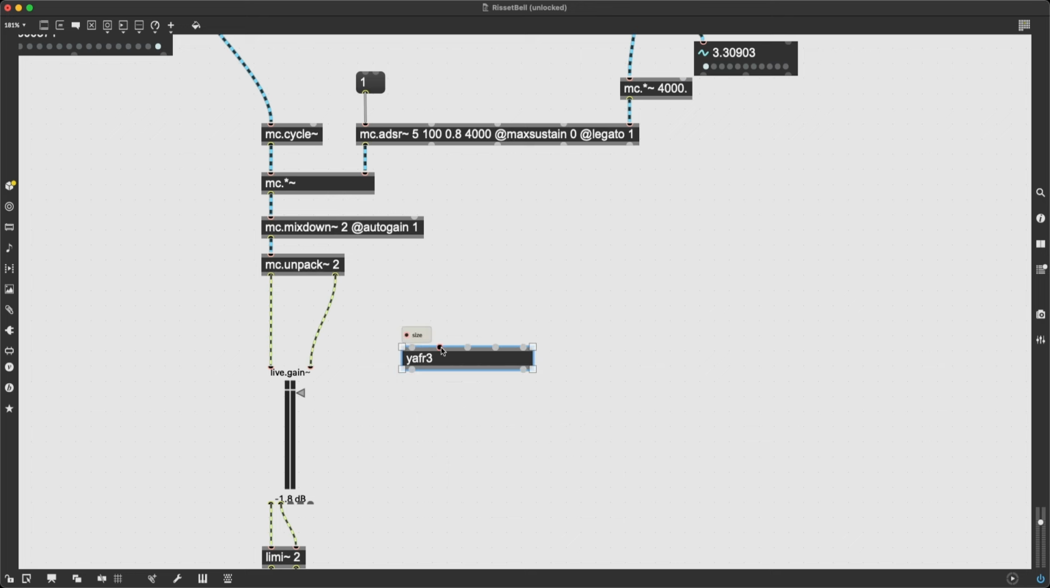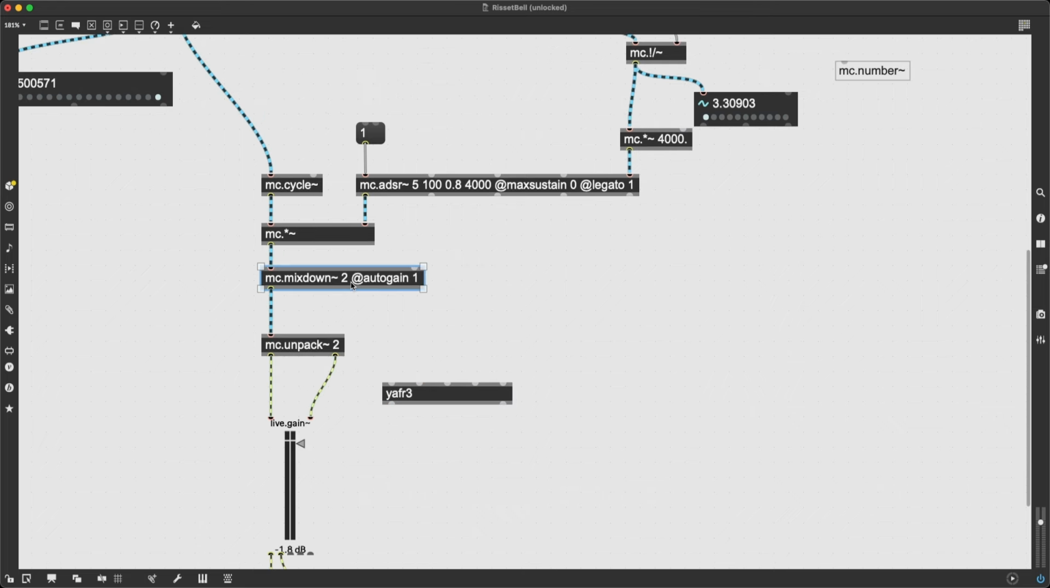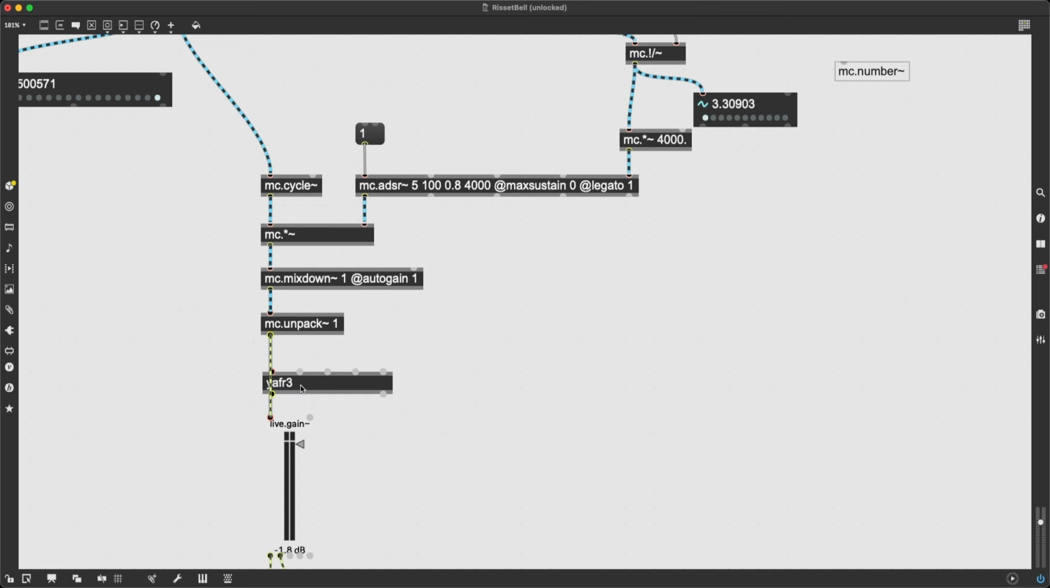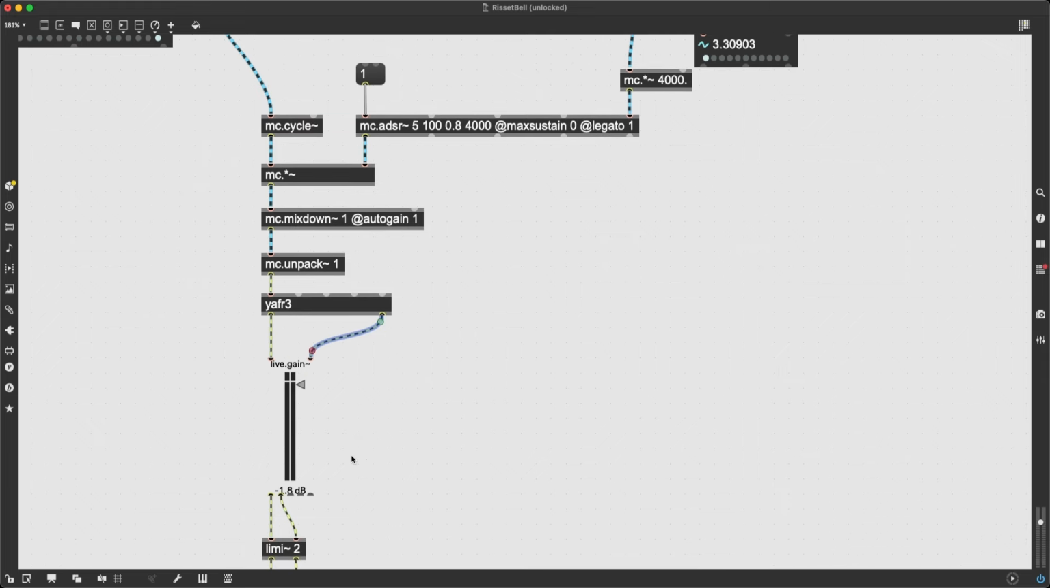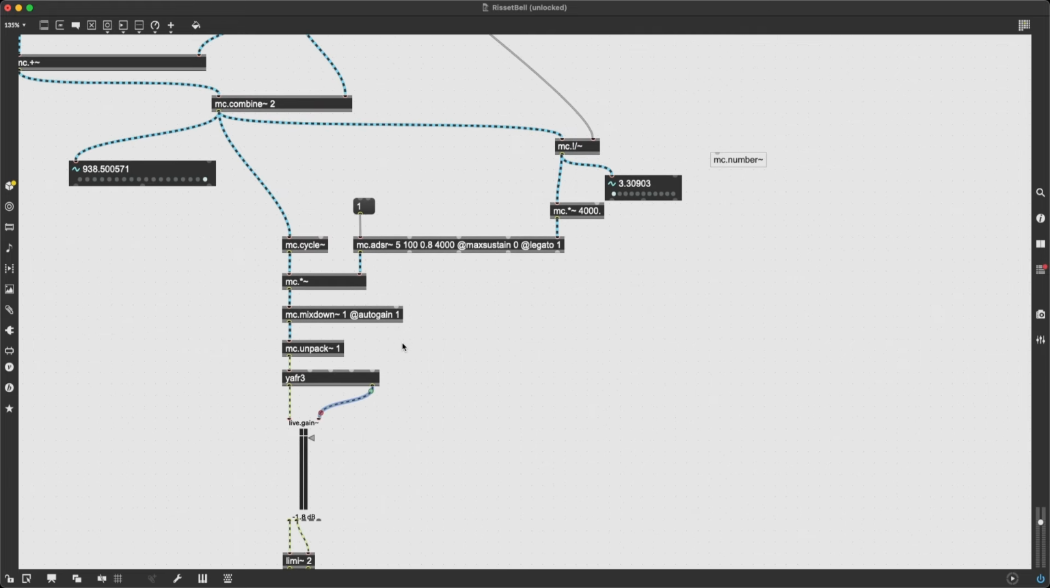This guy takes in a single signal and it sends out two signals, a reverb signal. So I'm going to change MC Mixdown's argument to 1. I'm going to change MC Unpack's argument to 1. I'm going to plug this into Yaffer 3, and I'm going to get the outlets here. And by default, we should have a heavily reverbed sound. Nice, maybe a bit too reverbed.